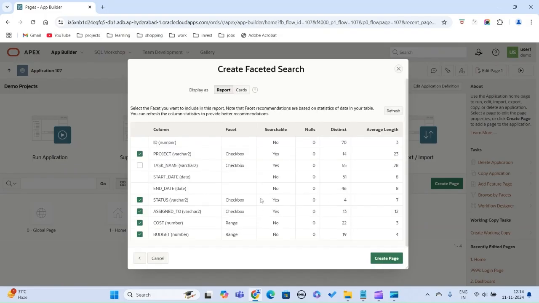It automatically gives you filters, so basically you can apply filters on projects based on project name and status, whether it is a completed project or an open project. All of this you can apply, so it will automatically select. If you want, you can deselect whichever you are not interested in. Then you go to create page.